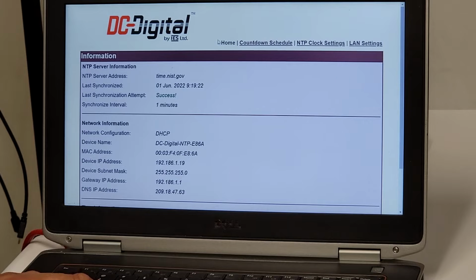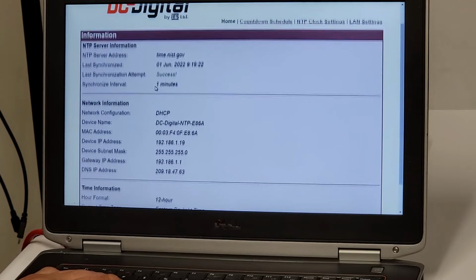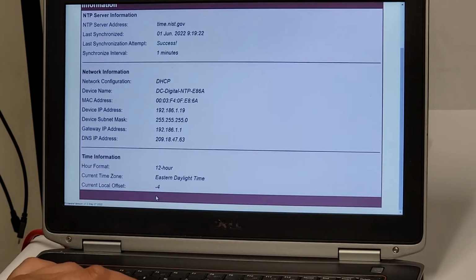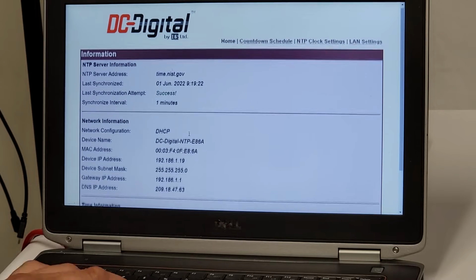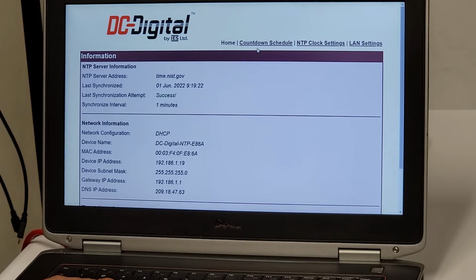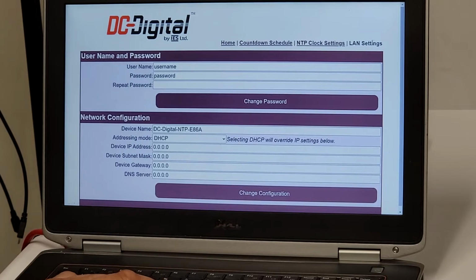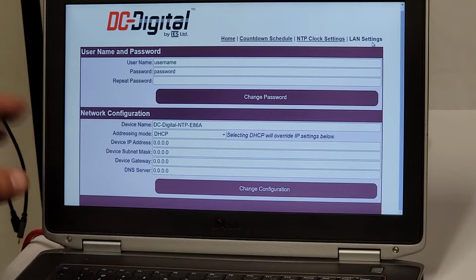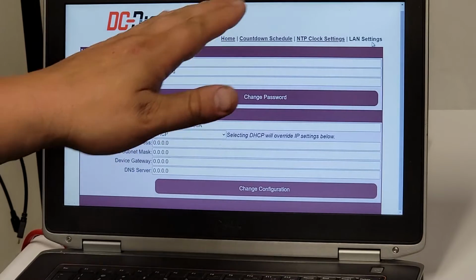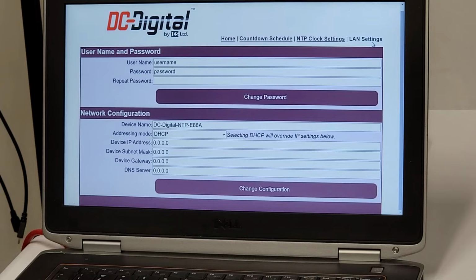Yes, so we have a total of 4 pages here. We have the home page, which shows the NTP server information, the networking information, and the time information as well. Then you have the countdown schedule, NTP clock settings, and LAN settings. On your LAN settings tab, you can set a username and password, and that will lock out the countdown schedule and the NTP clock settings, as well as the LAN settings themselves. So all the settings and configuration can be behind a password. They are in fact actually behind a password.